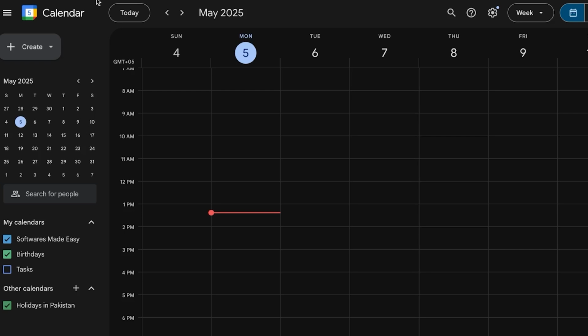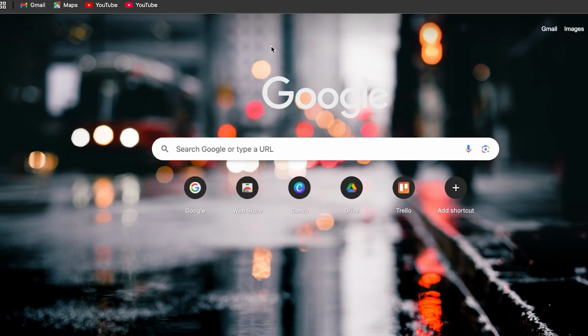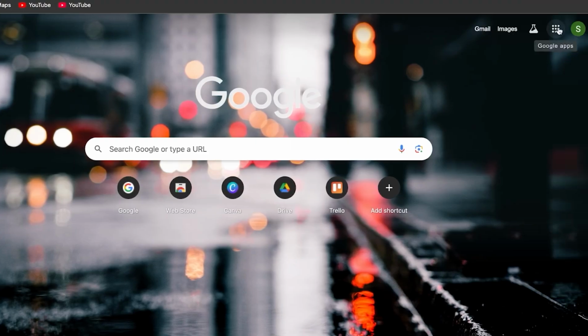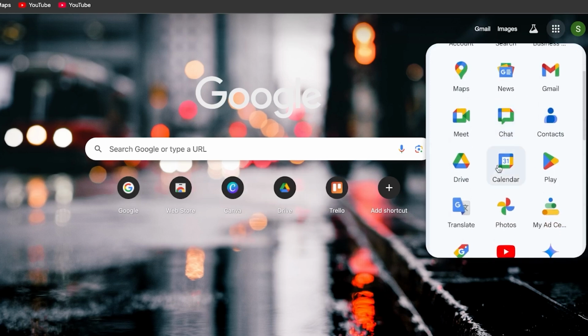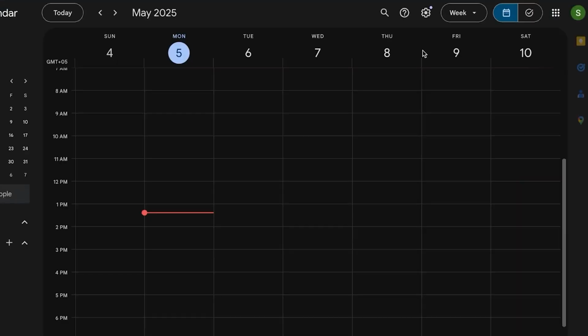So first of all, Google Calendar is so easy to access and it's a free app that you get with Google. To access your Google Calendar, you can simply go to a new tab and click on the Google apps, and this is where you will find the Google Calendar. Now, once you open it up, if you have a Google account, if you have an email address, you're good to go. You will be able to use it.